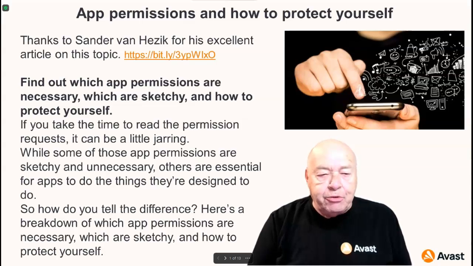If you take the time to read the permission requests, it can be a little jarring. While some of those app permissions are sketchy and unnecessary, others are essential for apps to do the things they're designed to do. So how do you tell the difference? Here's a breakdown of which app permissions are necessary, which are sketchy, and how to protect yourself.